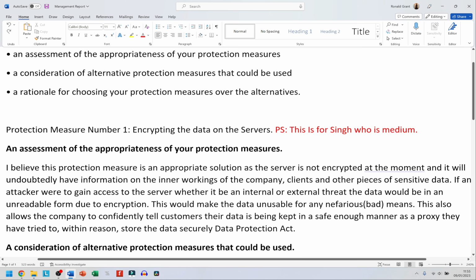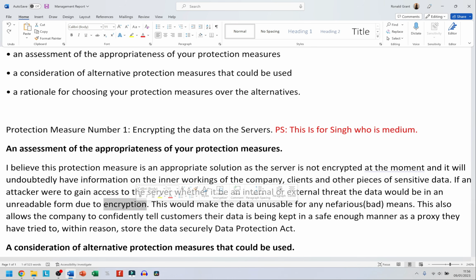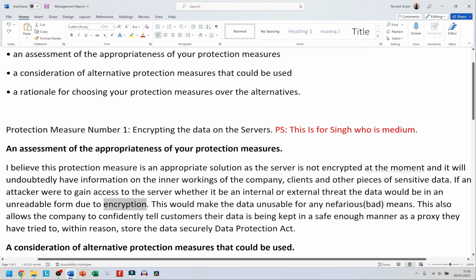Let me read that sentence again. If an attacker were to gain access to the server, whether it be an internal or external threat, the data would be in an unreadable form due to encryption. And again, encryption is a process by which we jumble data, we scramble data, so it is not readable to anyone else but the people who are allowed. This would make the data unusable for any nefarious, which just means bad, means. This also allows the company to confidently tell customers their data is being kept in a safe enough manner.